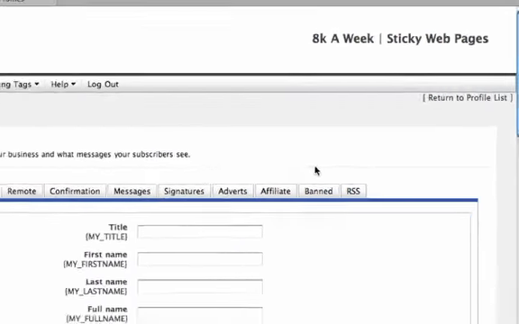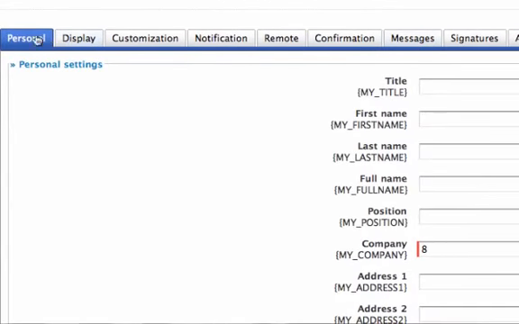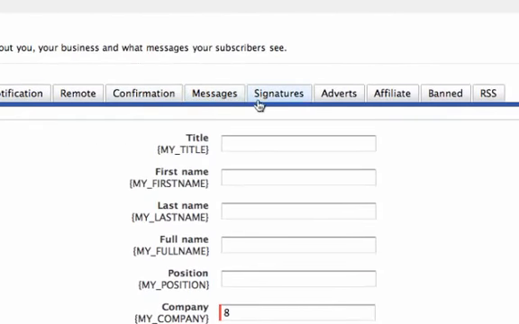Now, once we do that, we're at an Edit Profile page, and you can see all of the buttons on the top of the Edit Profile page. We're simply going to work with three buttons here: Personal, Customization, and Confirmation. Everything else we will cover in future tutorials.